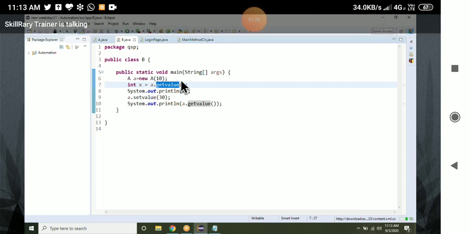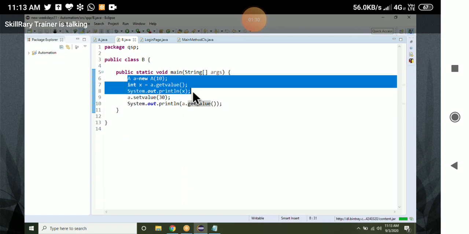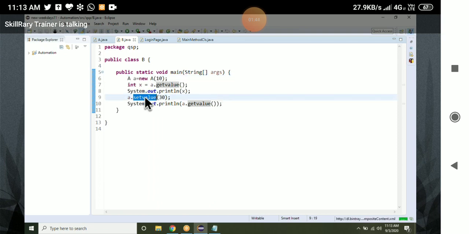Class B is used for execution. Here I am creating an object of A class, then I am getting the value and printing it on the console. How to get the value? By using getters method. Here we are using the getValue method. Then if they provide write access, then I can write the value. I can change the value.